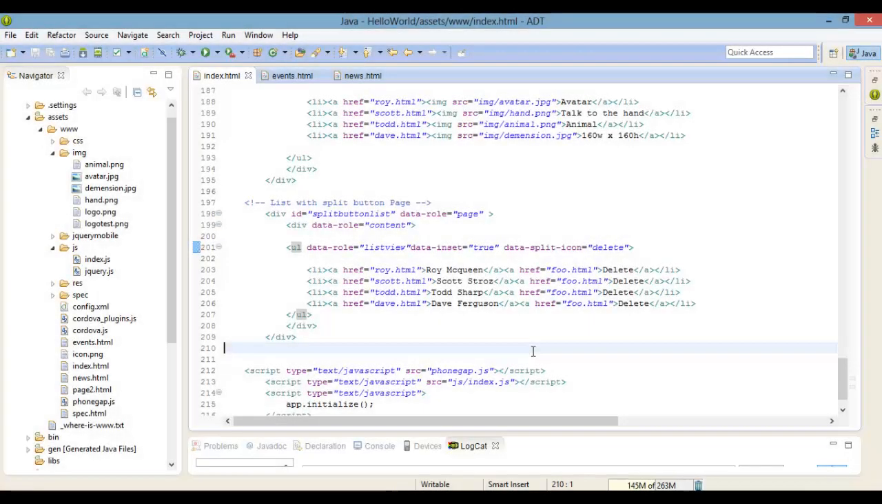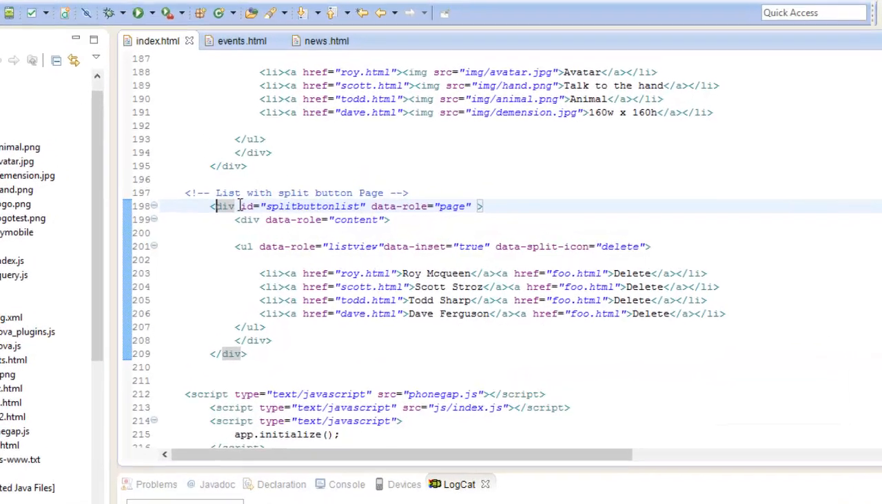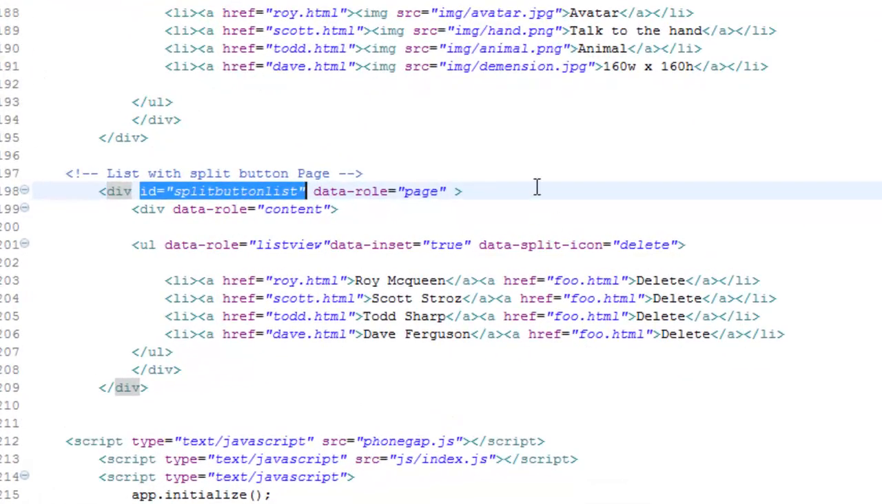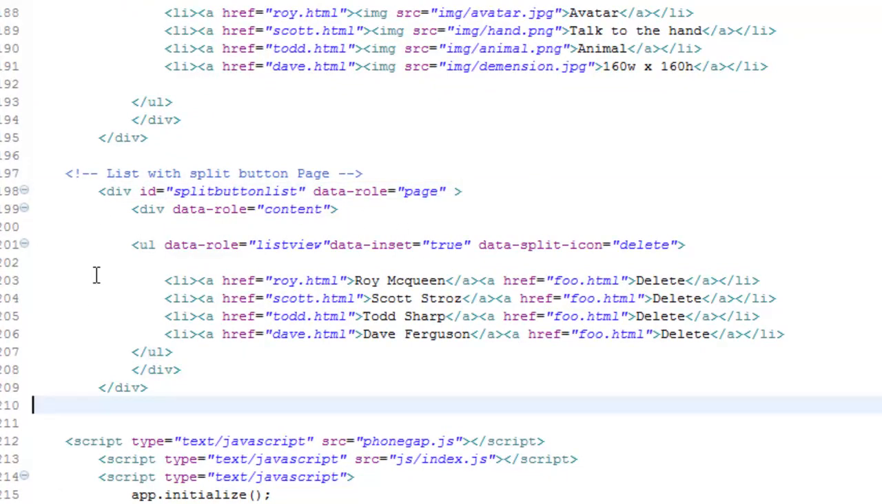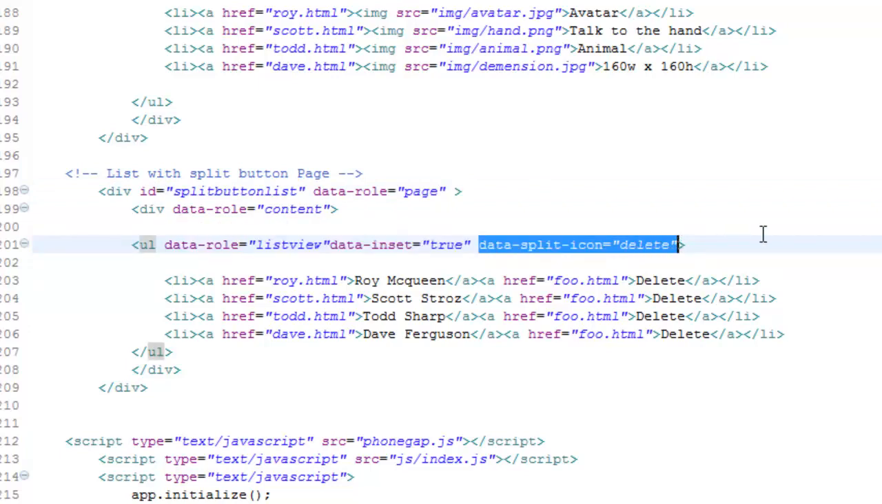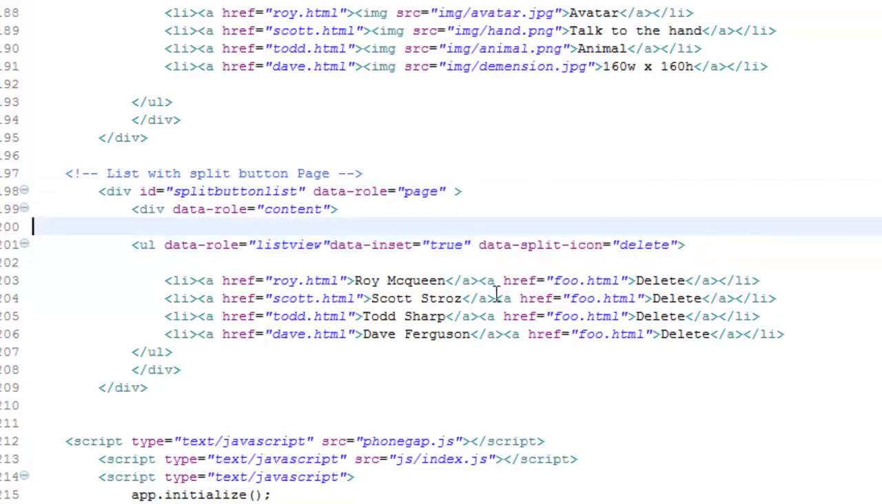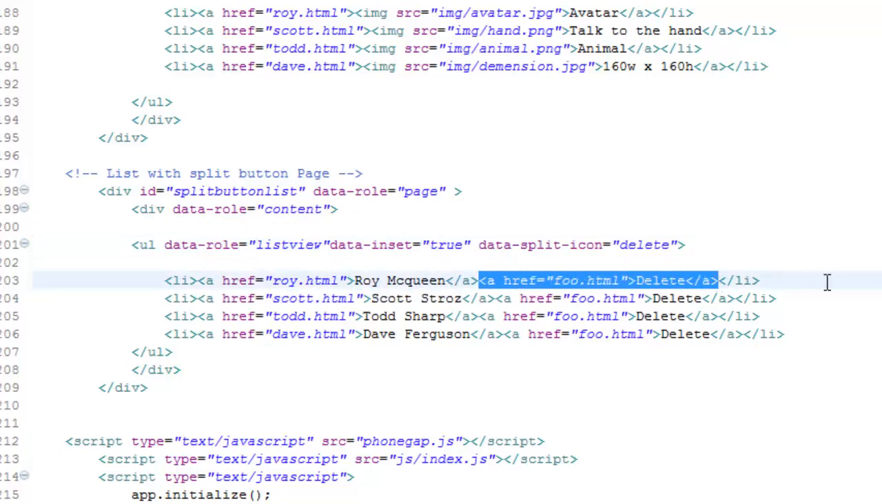All right, moving on. We've got two more examples to go through, and what you see here, all I did was create another page with the ID of split button list. And inside we have a list view that will give you a split button at the end of the list item. We add the attribute data-split-icon. And at the end of our list item, I added a tag like so.